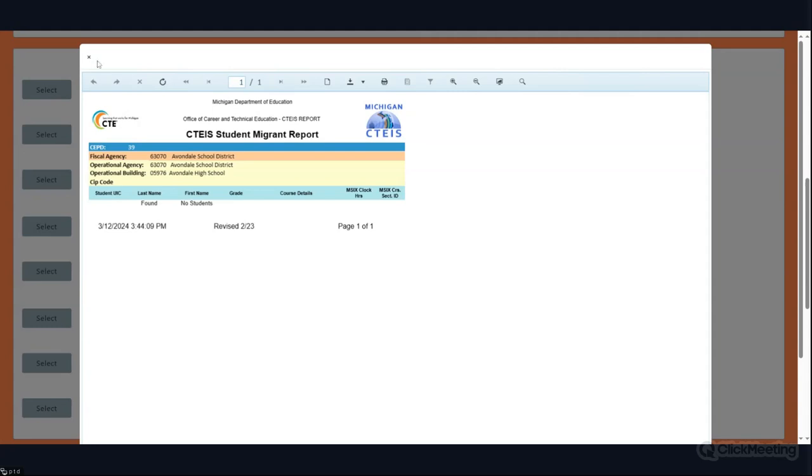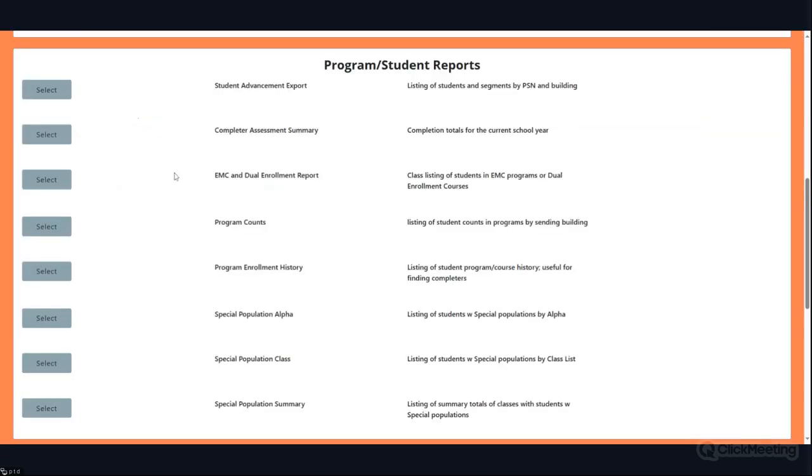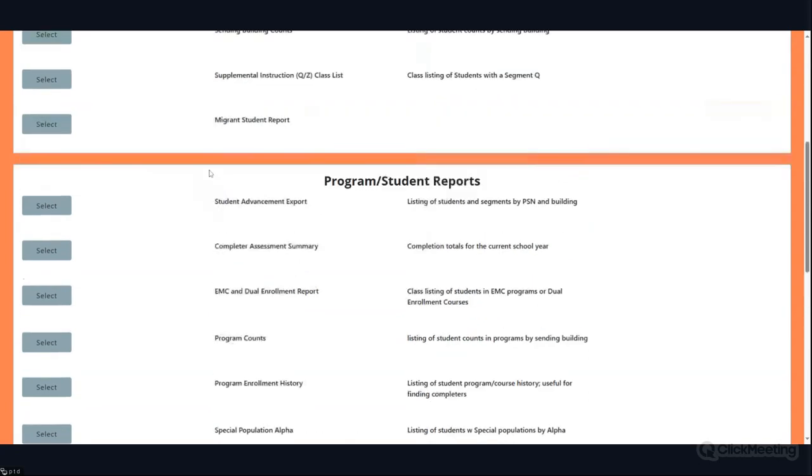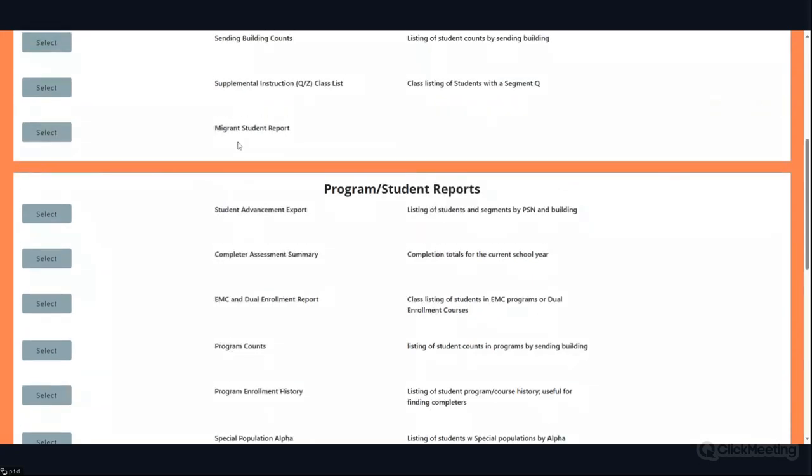But if you use that with your credentials, you should pull up the information if you have it. If you don't have it, it will list that as well. And then you don't have to go through all of the process for a migrant student. And that, again, is the migrant student report.